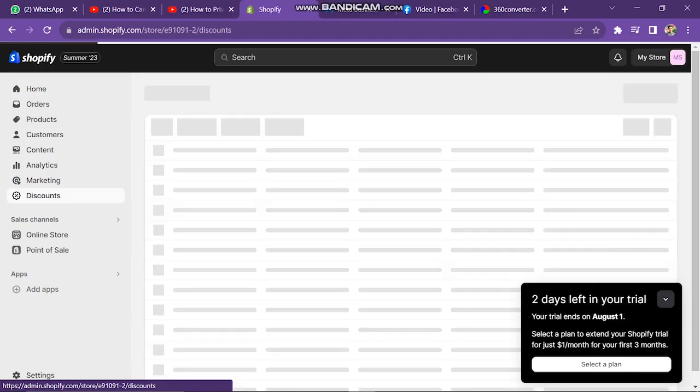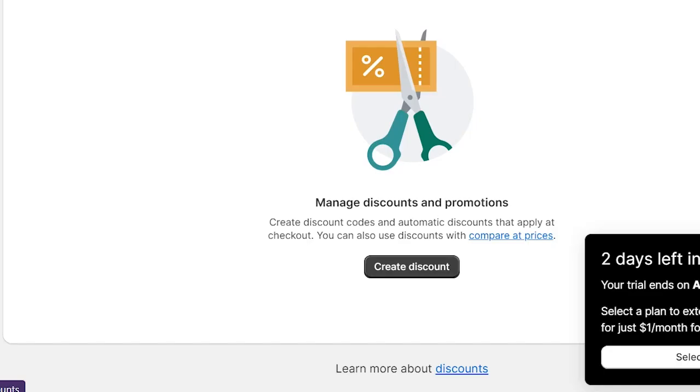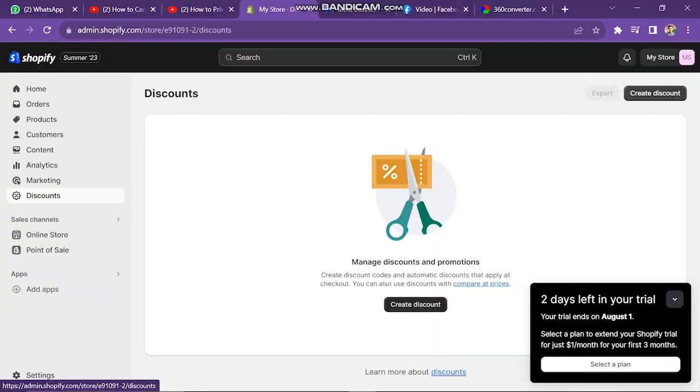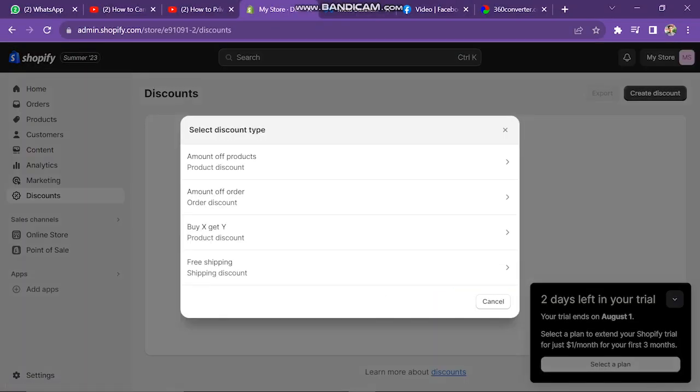the left side of the screen. After this, just click on Create Discount button. Next window will look like this. In this pop-up, you have to select discount type. So click on that one type of discount, which one you want to use.